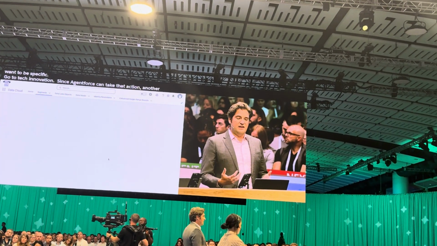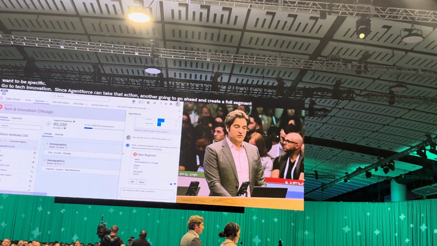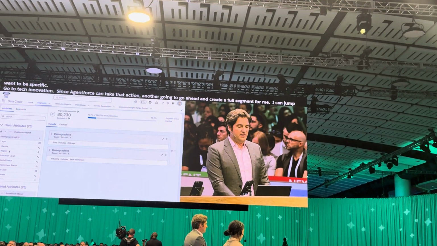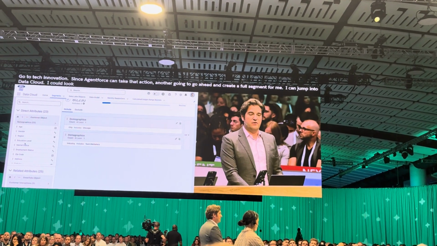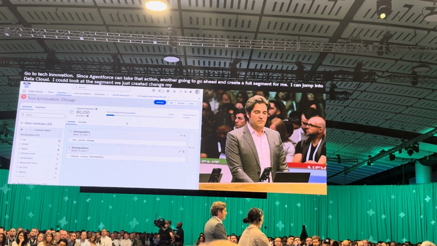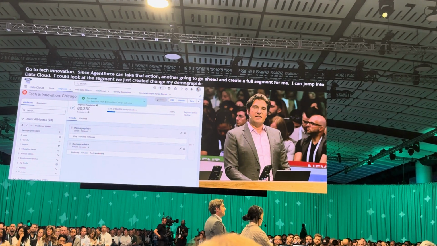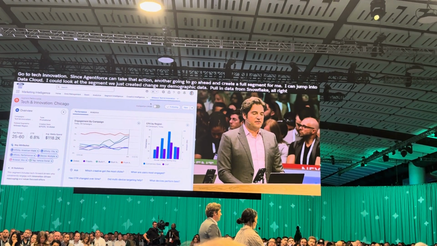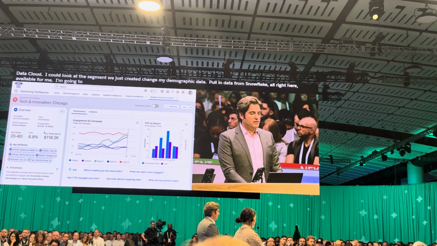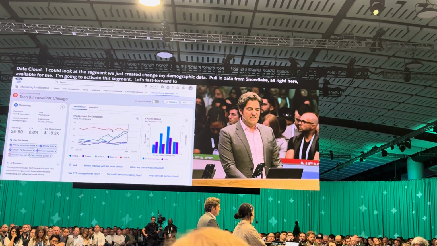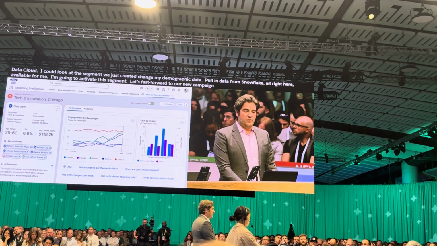I can jump into Data Cloud. I can look at the segment that we just created. I can change my demographic data. I can pull in data from Snowflake. This is all right here, all available for me. So I'm going to go ahead and activate this segment. And let's fast forward. Got a new campaign running. I got a great click-through rate. My engagement numbers are going up. This is looking pretty good.